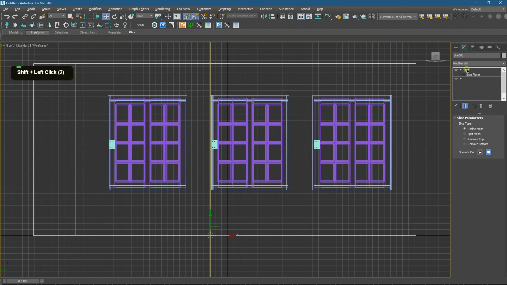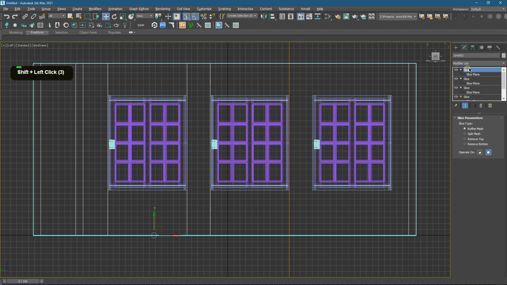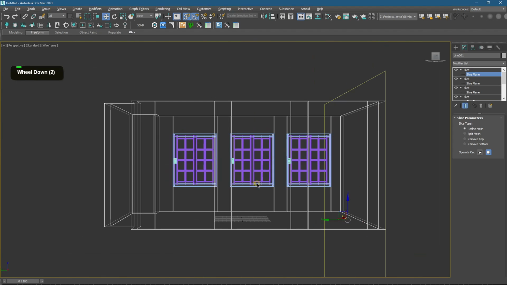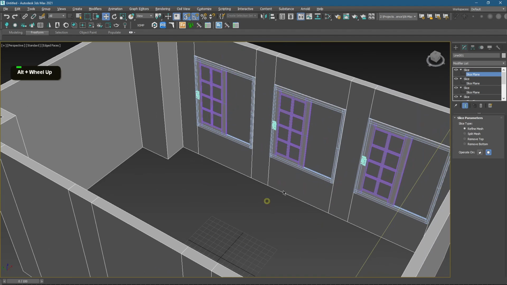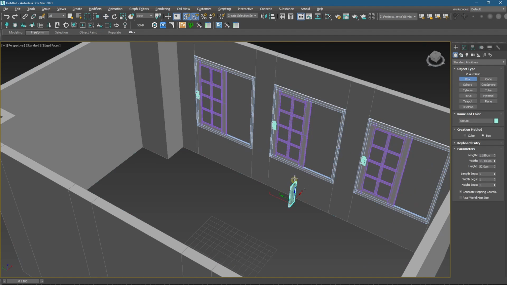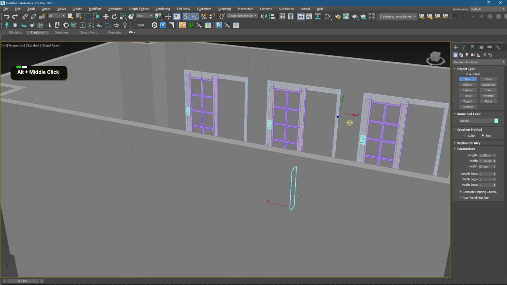So here I'm creating the openings for my windows. Another shift and left click so I can copy it. Here we go, another shift, and here we go. Now I need to make sure that the height from the floor is 80, so let me set the height to 80.